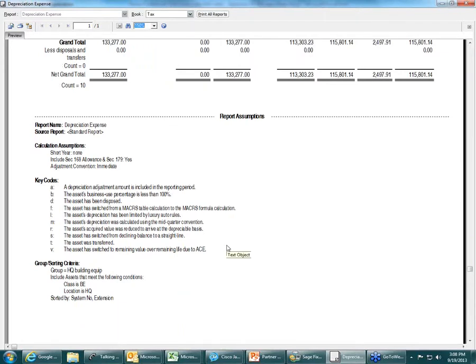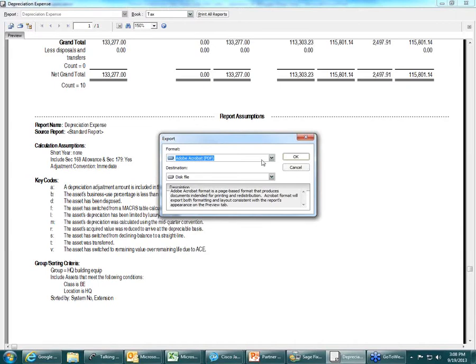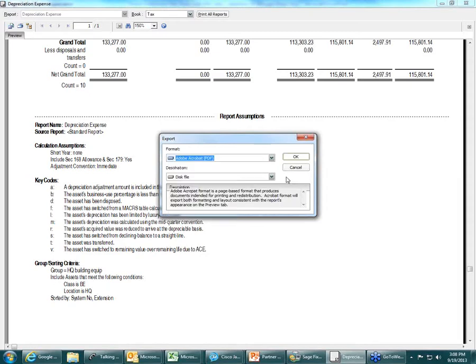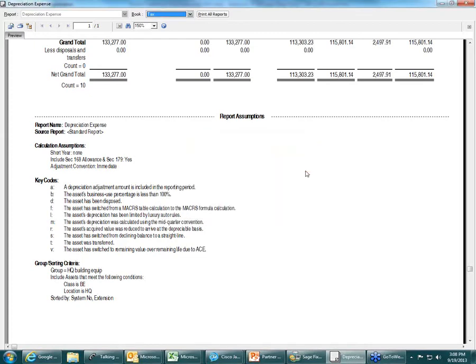All of our reports are also exportable. So if you wanted to send this off, on the upper left-hand side, you can go ahead and click on the export button and then go ahead and format it to whichever format that you see here, the destination that you'd like to send it off to, and then you'd go ahead and send it off.